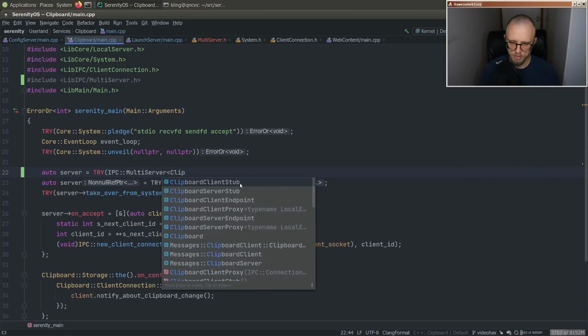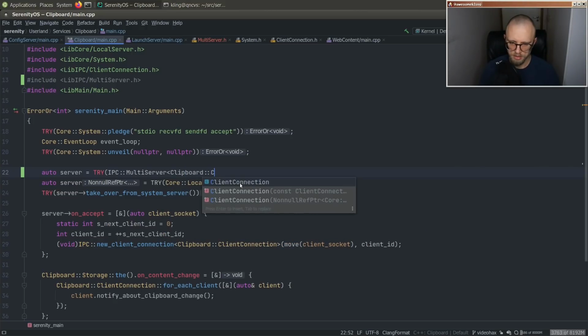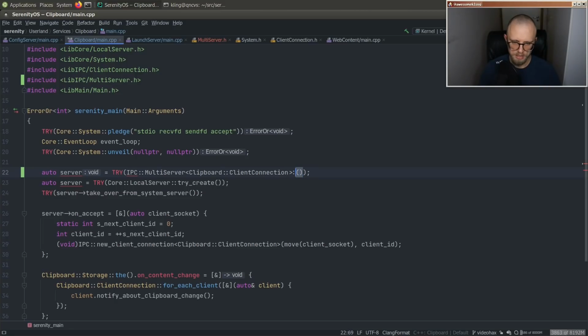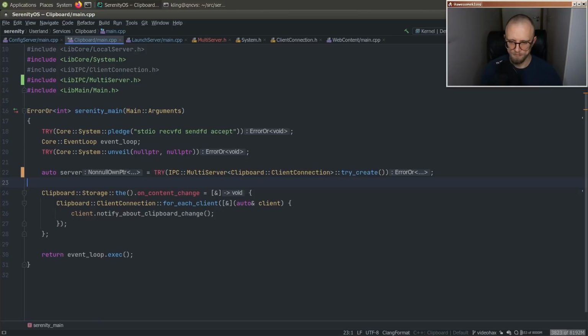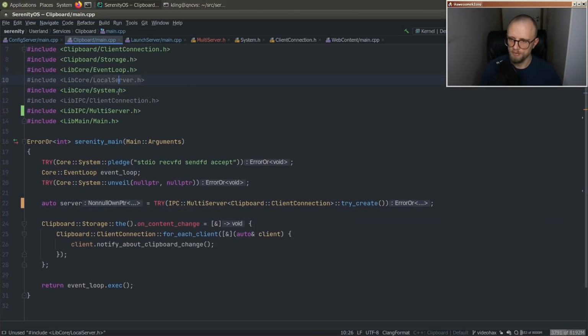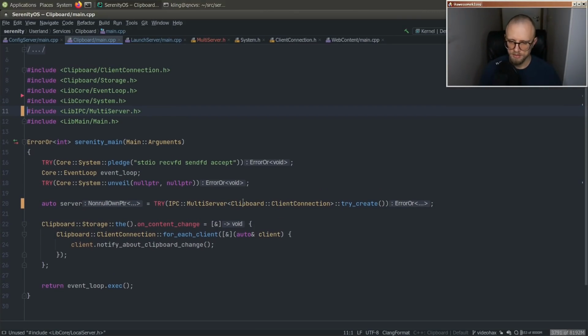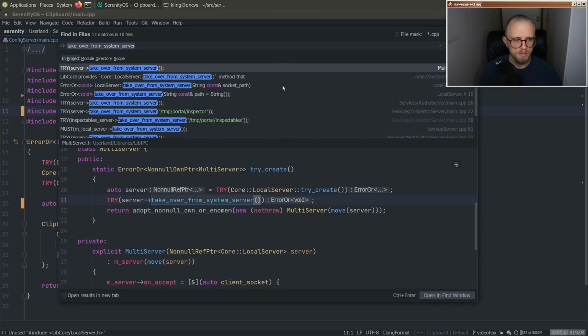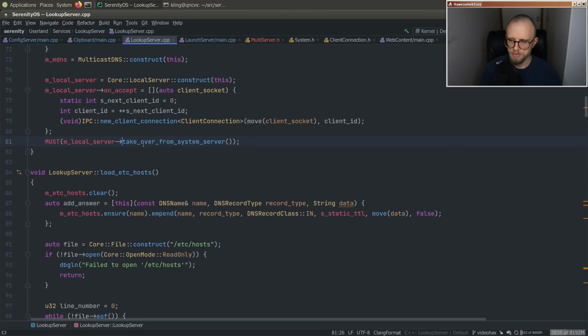Multi-server clipboard client connection, and try create. Tap, tap, tap, tap, tap, tap, tap, tap. Cool. Okay. And, oh, lookup server. Interesting.